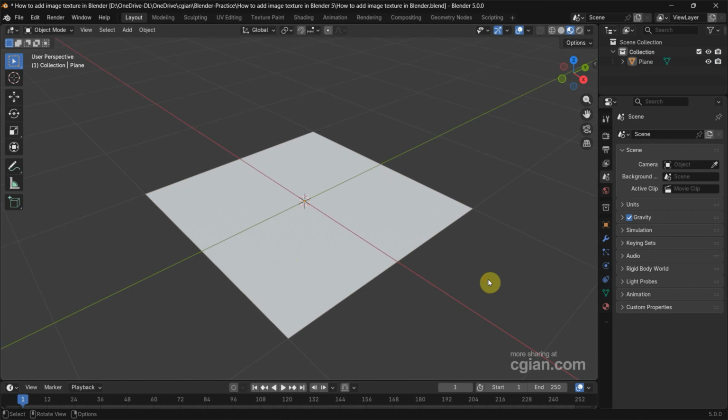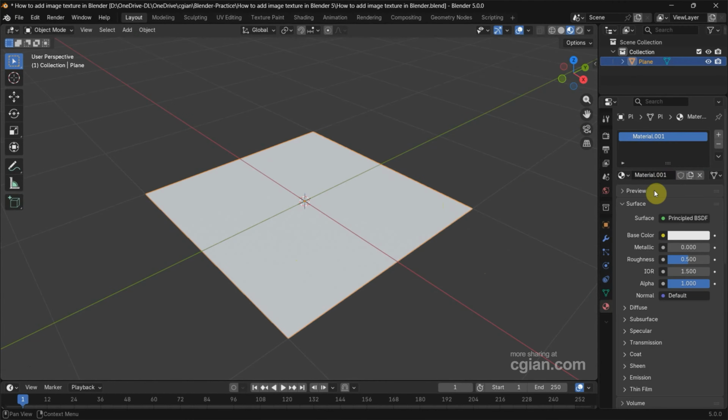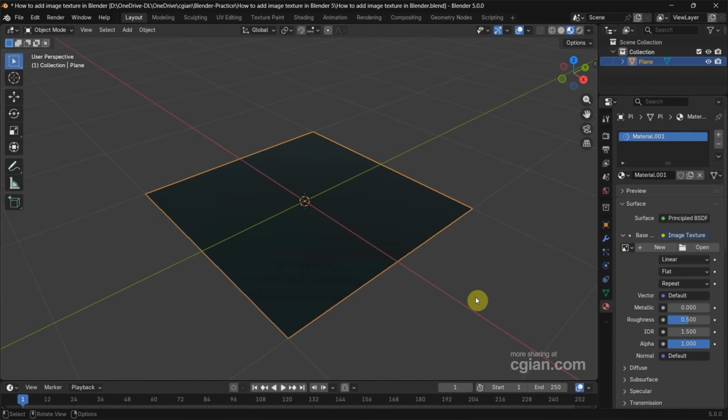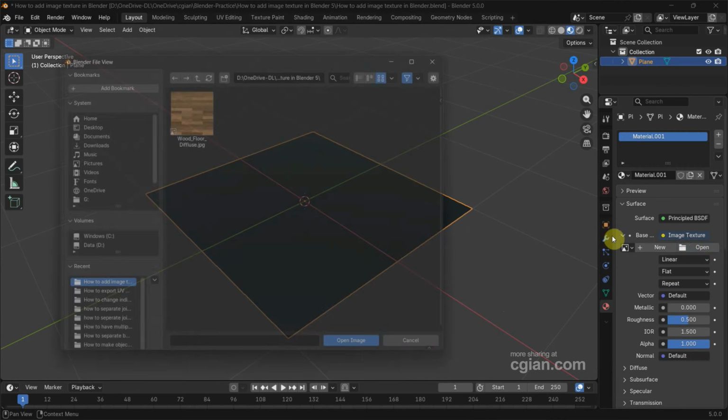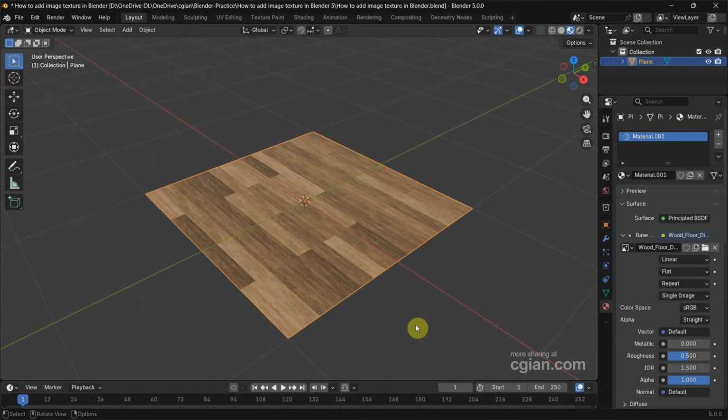The first option, we can select the object first and then go to material properties and then add a new material. Next, we can go to base color. We can click the dots and then we can find image texture here. And then we can click open to link your image. I have a wooden floor image and then click open image to add image texture to the material. This is the first option.